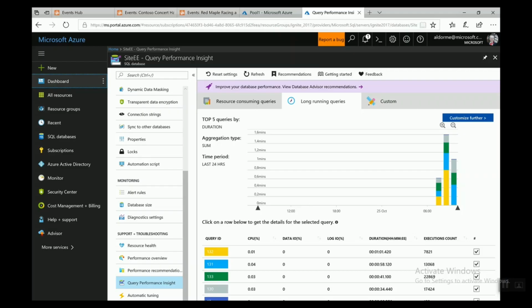So we're going to look at the performance characteristics as well as those auto-tuning functions that Eric was talking about. We're here on the Azure portal, and I've got this SQL database called SiteEE, and it runs a variable workload. You'll see I started the workload this morning at about 7 a.m. It has a very non-linear way of executing. It's a very random workload that's running.